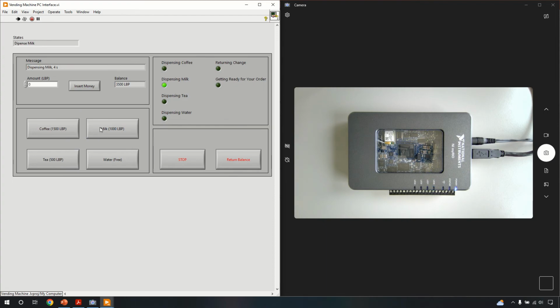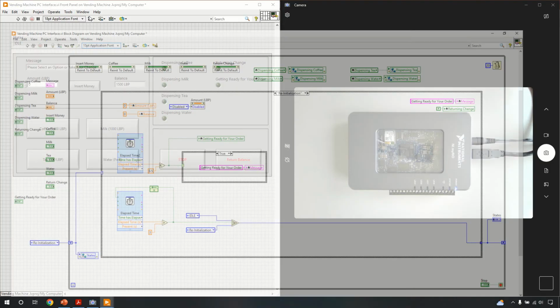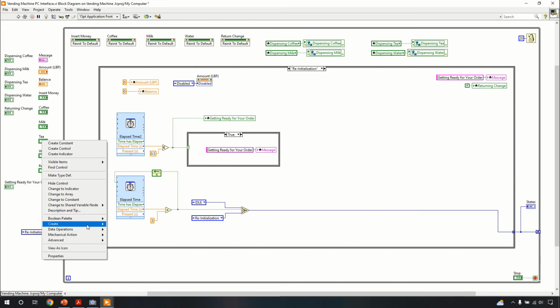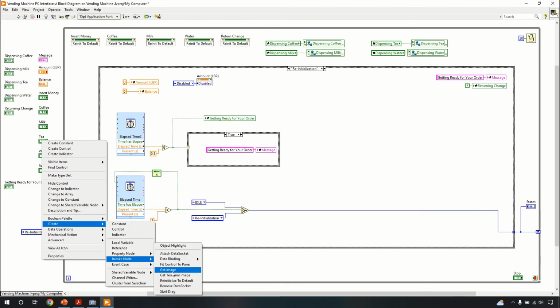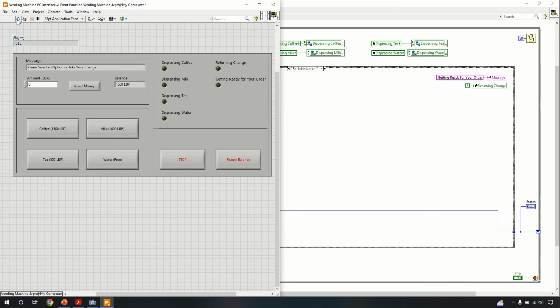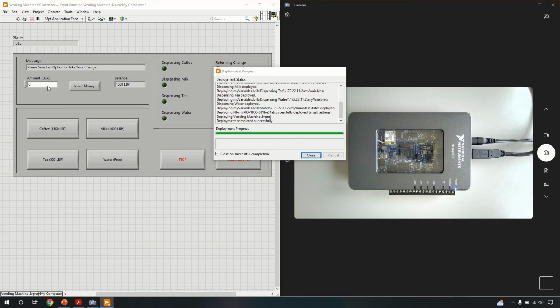We can dispense milk, the second LED will turn on, which is the second LED on myRIO. Dispense tea, the third LED will turn on the myRIO. And see here, we didn't change it for the tea, and water didn't pop back. We'll have the fourth LED. So let's go ahead and try tea again. Perfect. Now let us go ahead and stop our code and see why the tea didn't pop up, because we missed it. Okay, create property node, invoke node, reinitialize to default. And now we have it.